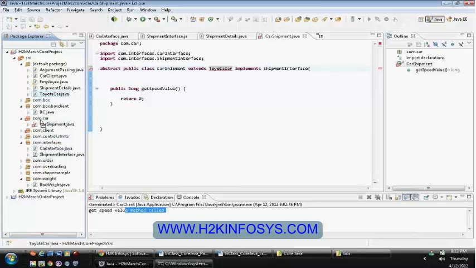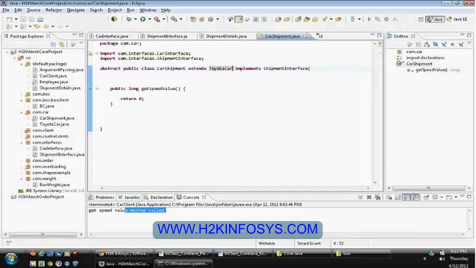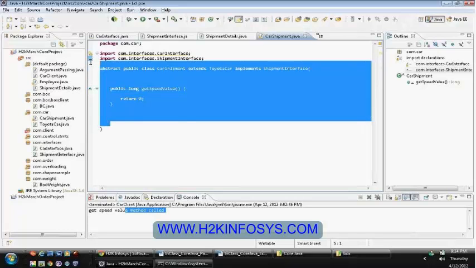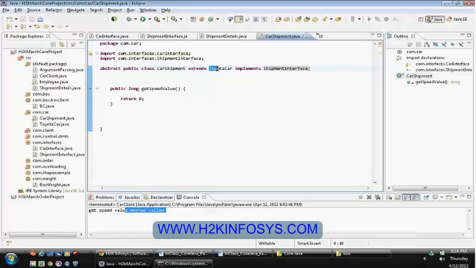Where is our car? So here you can see that I am extending Toyota car and implementing shipment interface. At the same time, I am extending one class and implementing another interface. This is also possible with respect to your class file. But the only restriction is, at any point of time, you can only extend one class and you can implement any number of interfaces, because Java doesn't support multiple inheritance through class files, but only supports it with respect to interfaces.